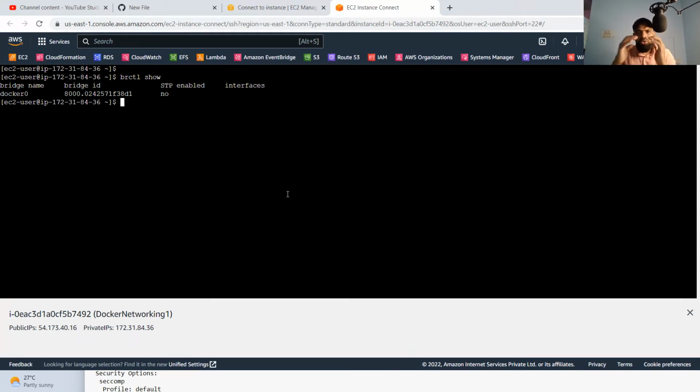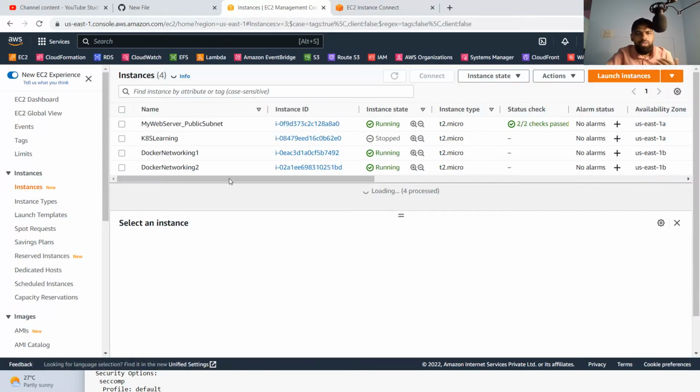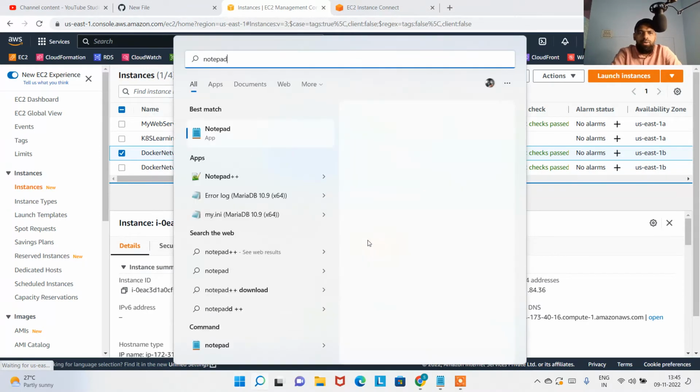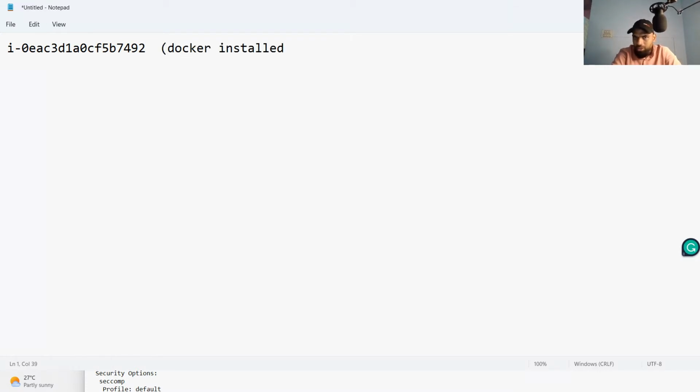There is a host machine. When I say host machine here, in my AWS EC2 instance, this is my host machine, right? I've connected with the Docker networking one. This is my host machine. So inside this host machine, we installed Docker.